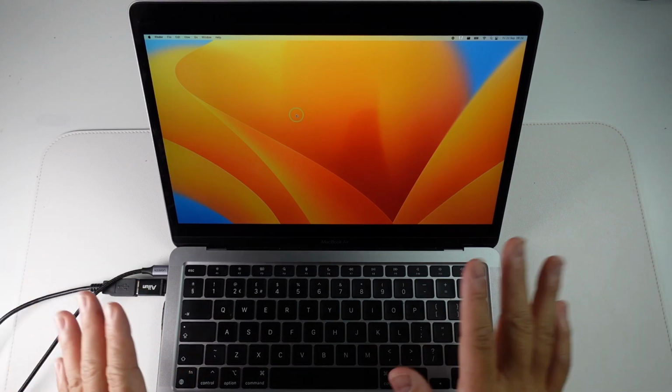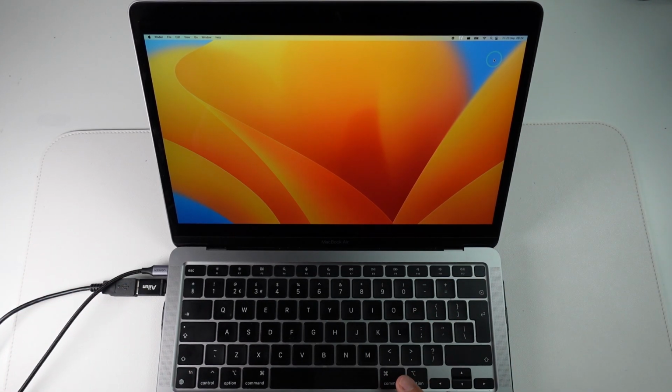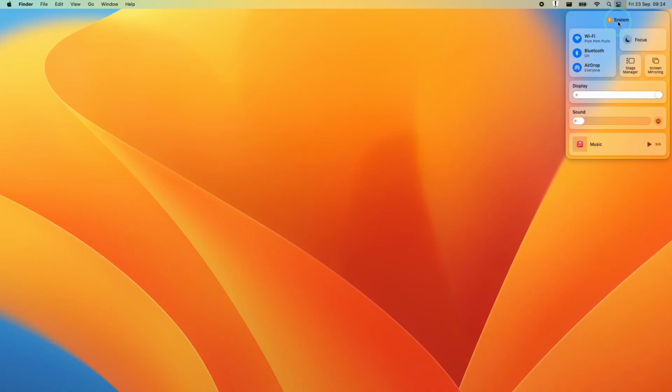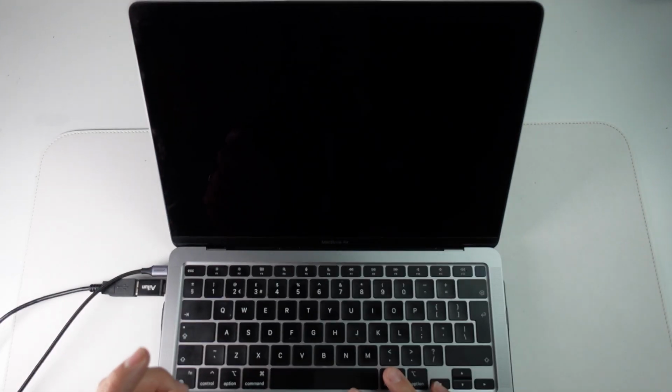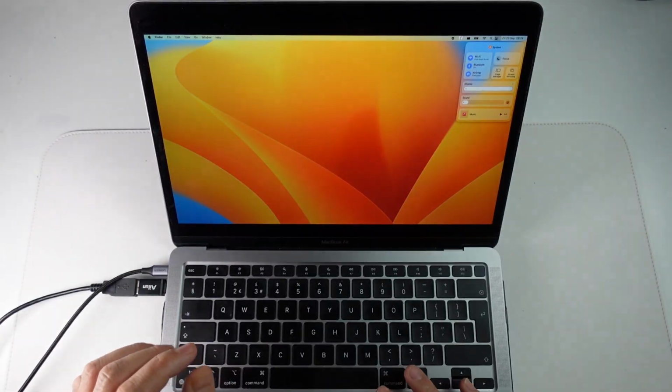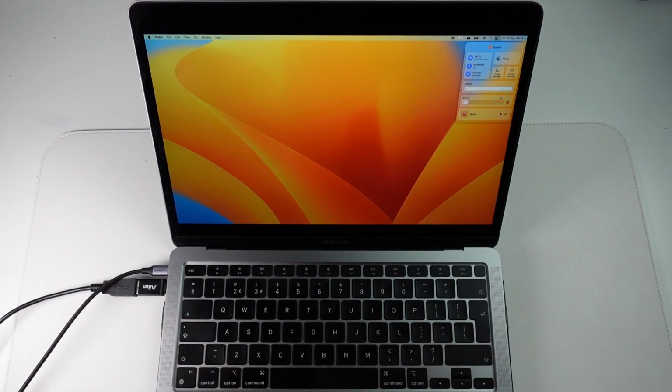So on macOS Ventura, you have the ability to click on this icon on the top right hand side of the screen, and this is the system icon, and what we have is a slider at the top. So what we can do is drag the slider down to make it completely dark, or up again to make it much brighter. So that is another way of changing the display brightness.